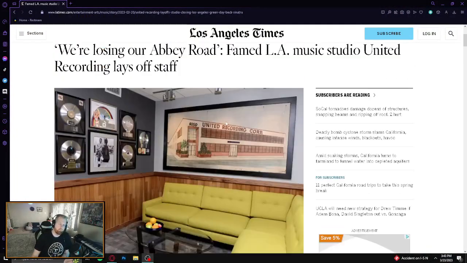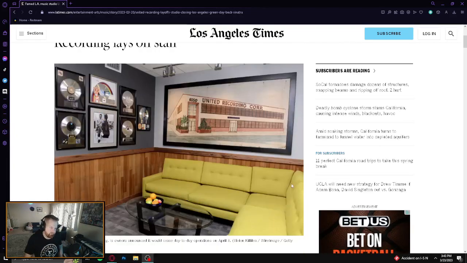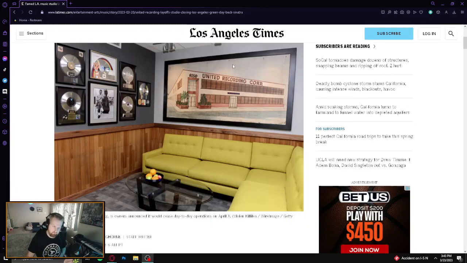I've got a crazy story for you about one of the highlights of the music industry. So let's dive right into it, shall we? We're losing our Abbey Road. Famed LA music studio United Recording lays off staff. Let's get into it. Gotta love some of these old pictures.